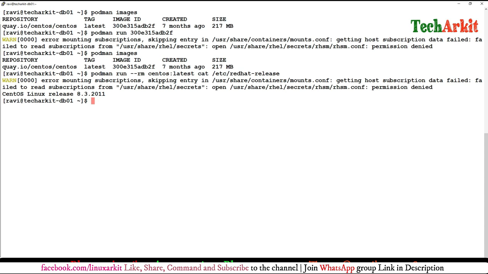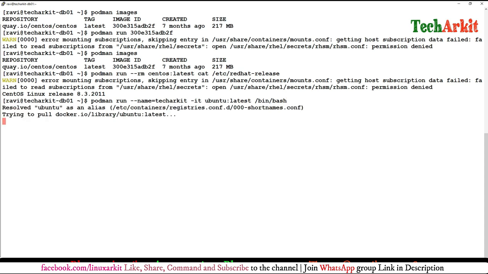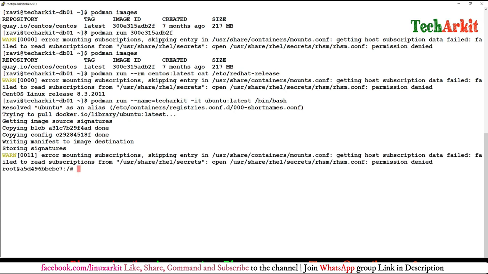Now you can see that it ran the command on that particular CentOS, release 8.3. This command has been run and it exited. In a similar way, if you want to run something different, podman run, maybe I would like to put a different name to that particular container, saying that it's a tech arkit, and I can interactively run on this Ubuntu latest. I just pull the different image and run /bin/bash on that image. So it goes and pulls that Ubuntu image and runs bash. I'm not removing this container, so I did not specify --rm over there.